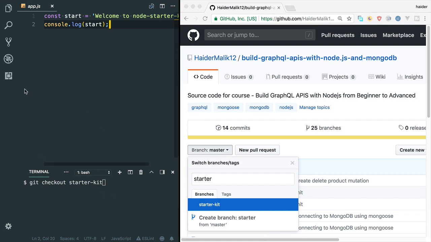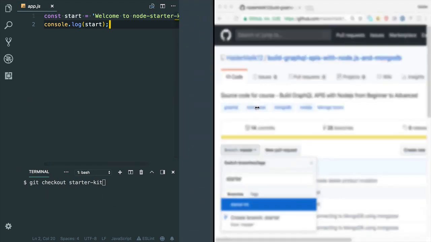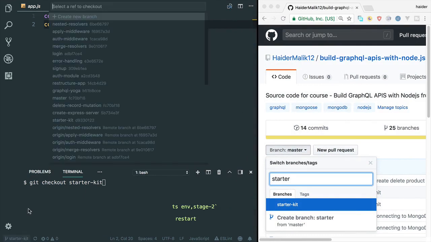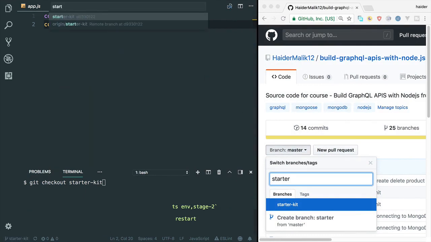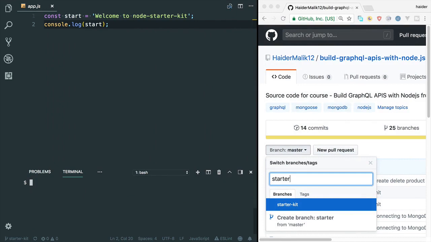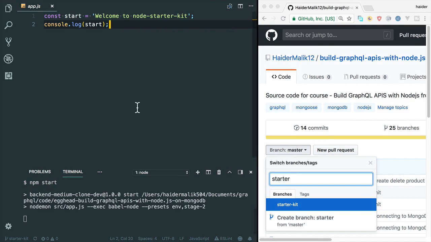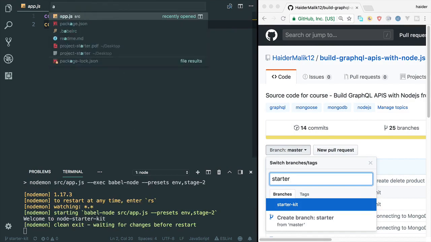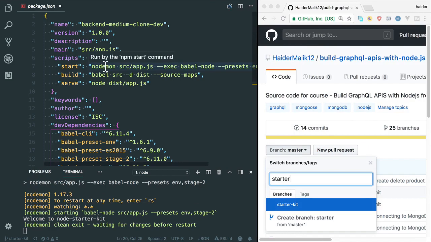And if you're using VS Code, you can check out the branch here from the starter git branch. Here we have starter git branch. If you run the project, I have already set up some of the boilerplate code. You can start the server by using npm start. Let me check my package.json file. I have created these scripts.